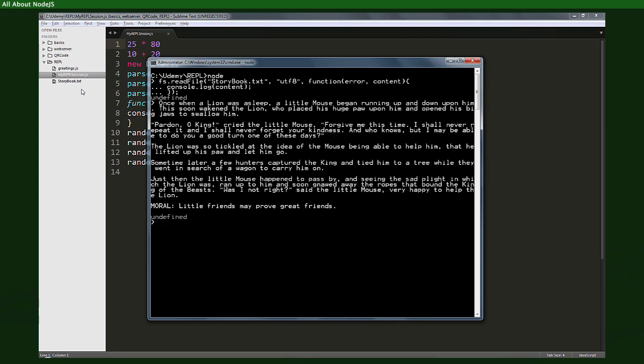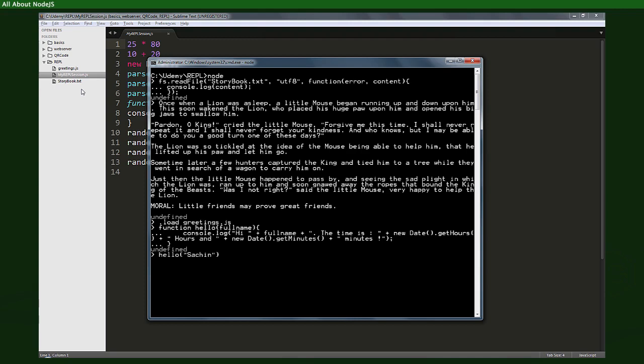Now, just as you can save a session, you can load JavaScript files too. Type .load and we have a JavaScript file here called greetings.js, which contains a single function called hello. And to invoke the function, just type hello and provide your name in the arguments, and it works as expected. Overall, the REPL is a lot of fun. When you want to play with JavaScript, go ahead and use the Node.js REPL.